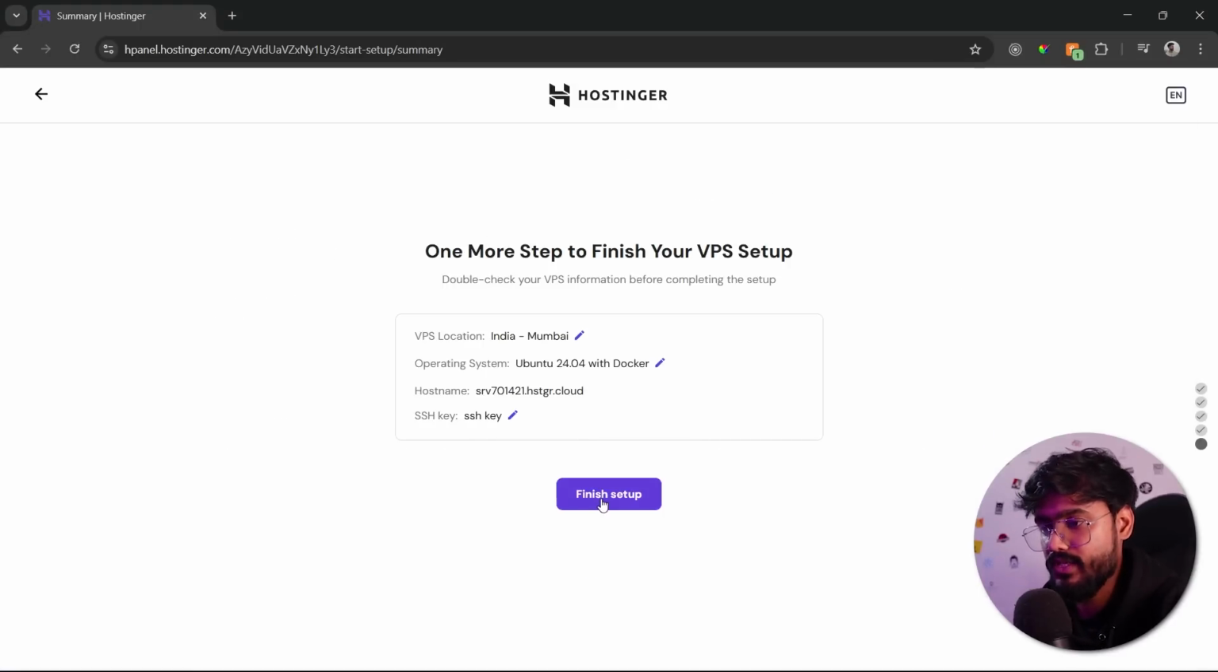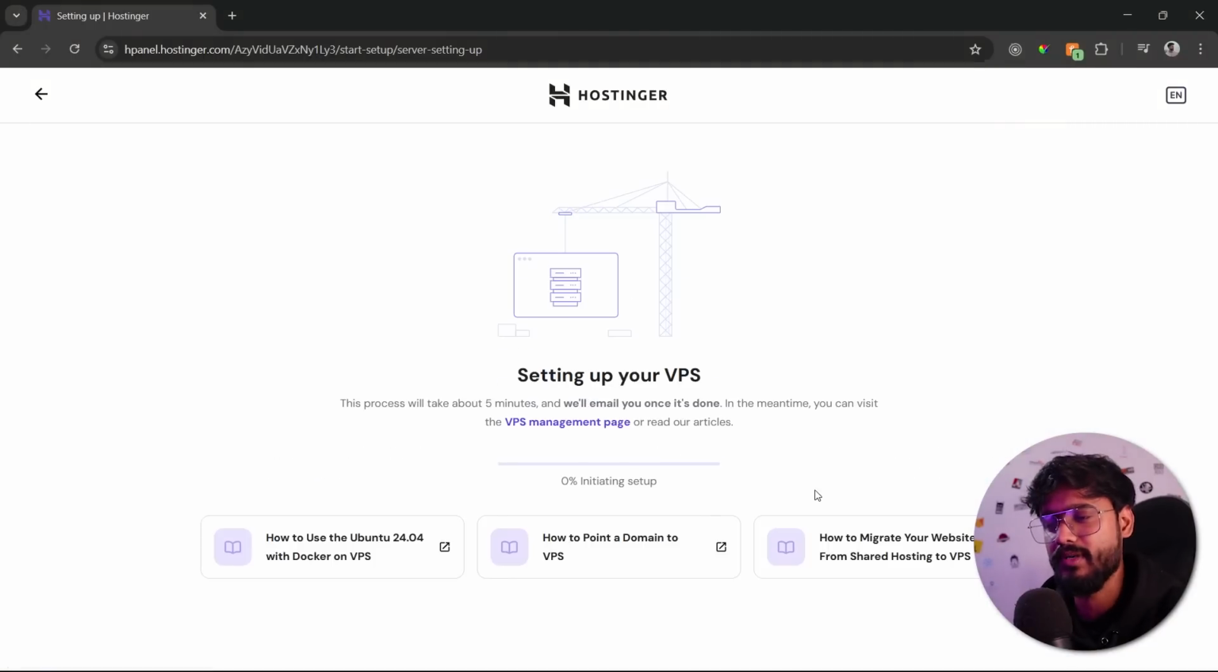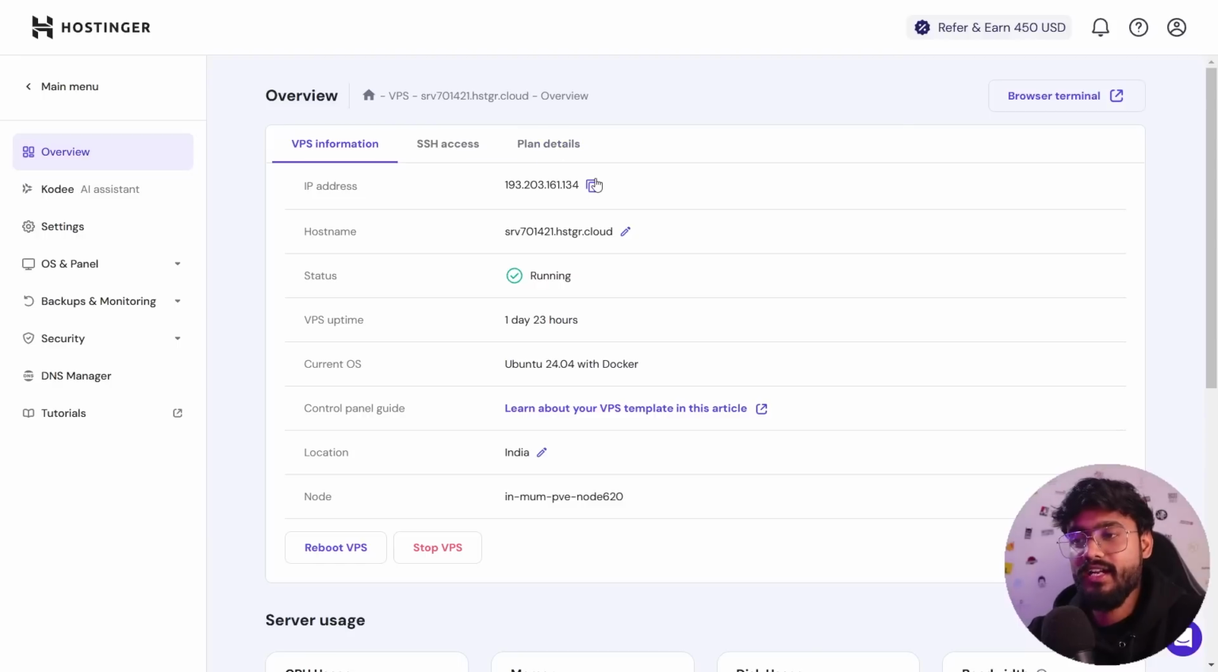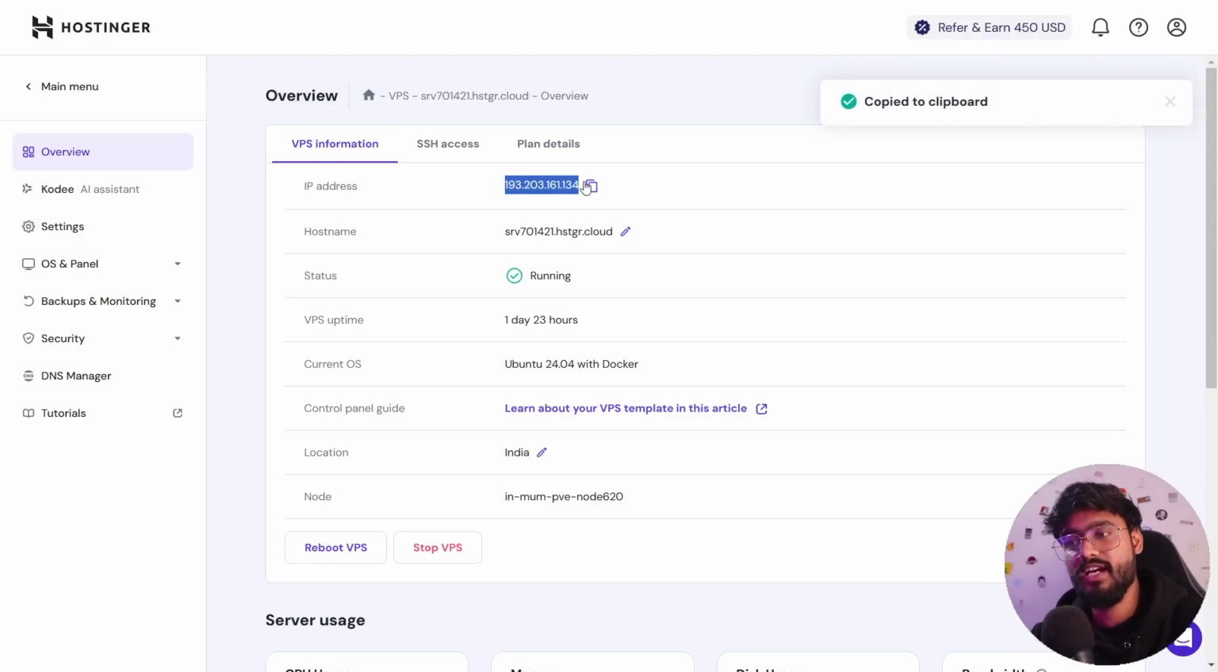Okay. So yeah, now we just need to finish the setup. And now it might take some time to set up our VPS. So let's wait. All right, there we go. It's done. Click on this dashboard button right here. So we are inside of our VPS dashboard. Now over here, you can see we have this IP address, right? This is where our website will live. So I'm going to simply copy it.